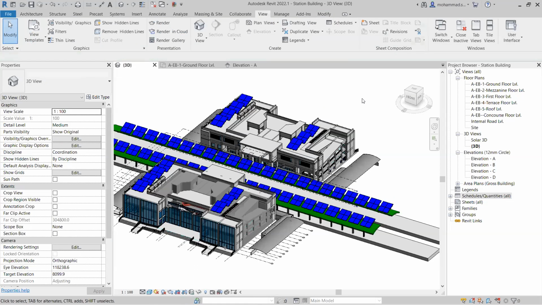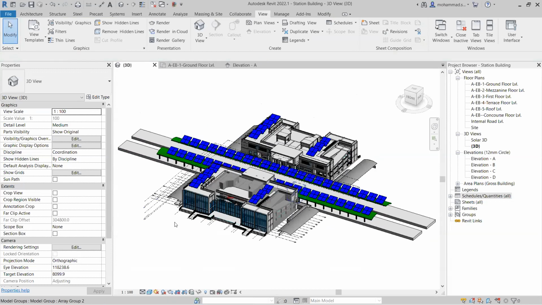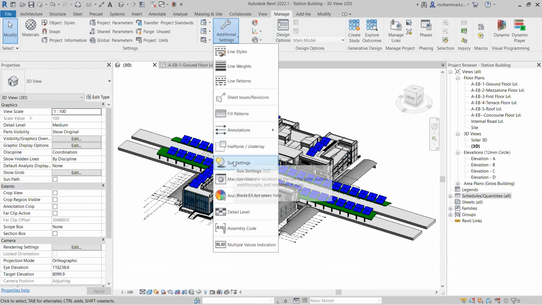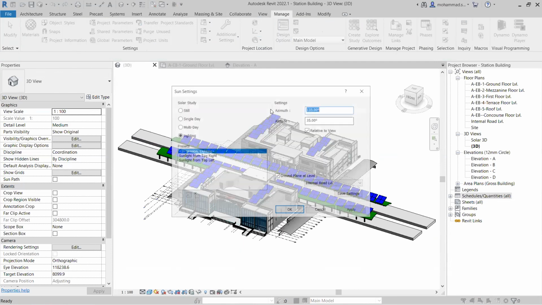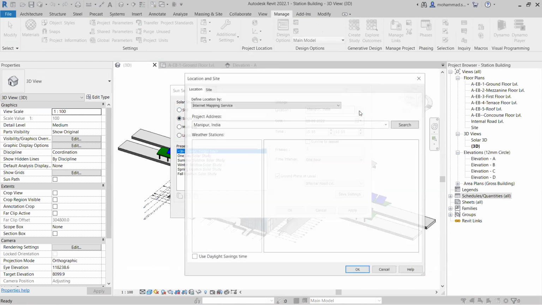Anyways, how did I add these solar panels? I just placed them. But before placing them, I would require some solar data. So to add sun data, we can go to additional settings here, and I set up the sun. To set up the sun, I actually chose the location of the project.